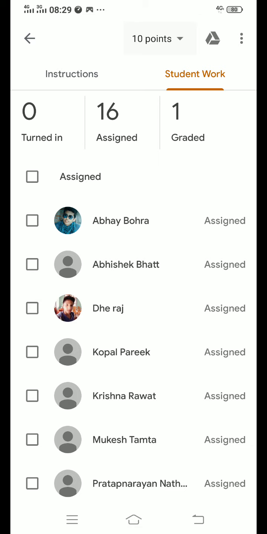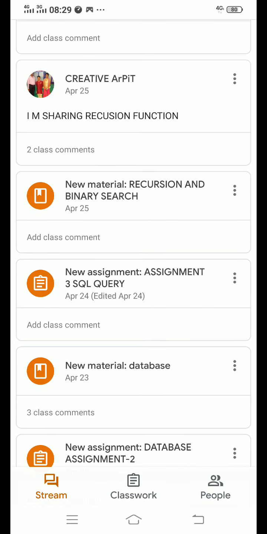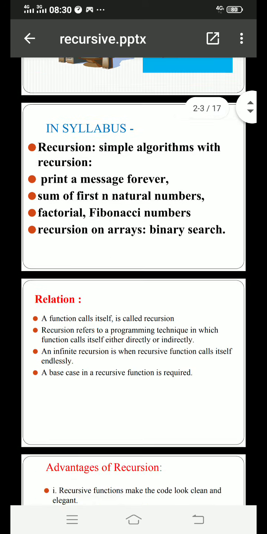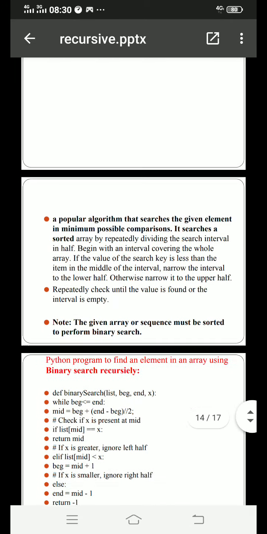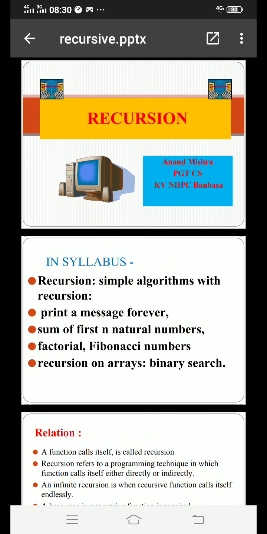This is the one assignment, and if you want to send any material, you can do that too. I have shared a PPT on recursion, which is also available in this group. I think you can easily understand. This is also possible in Google Classroom.